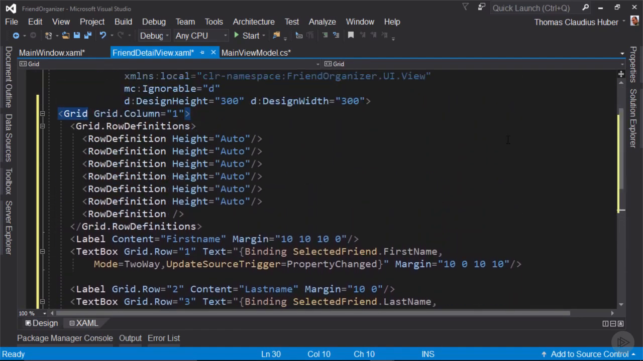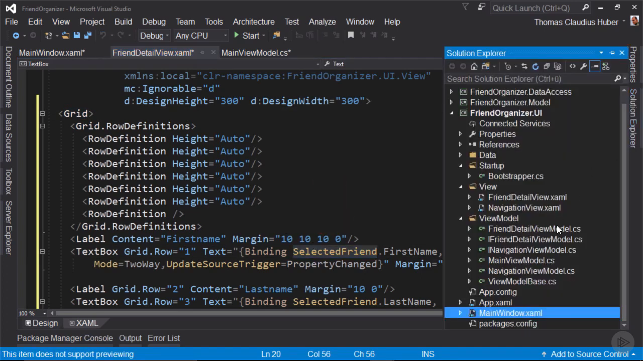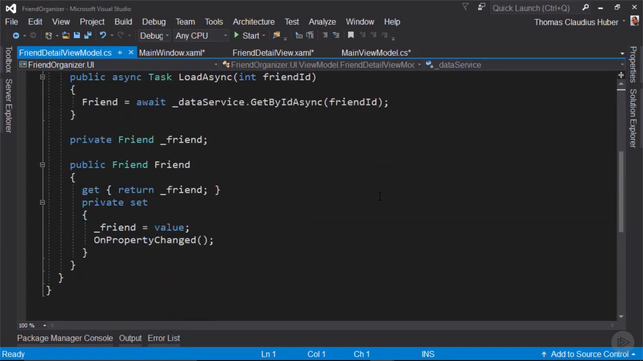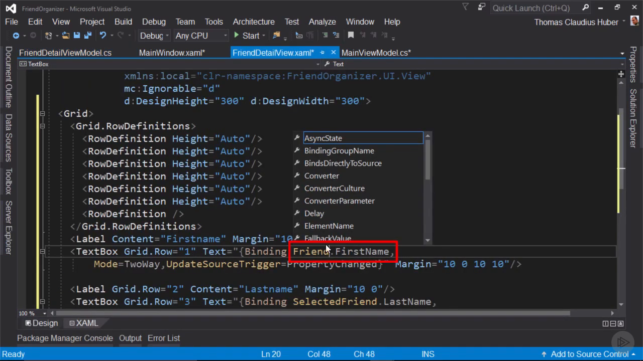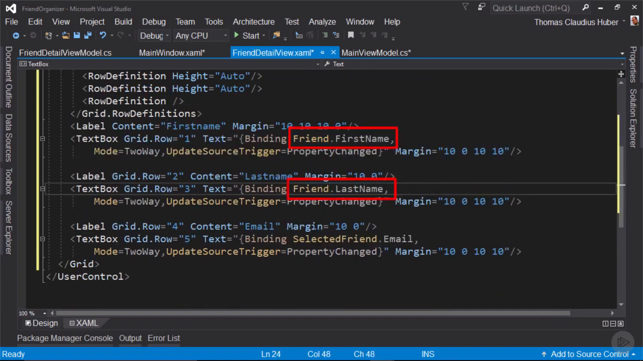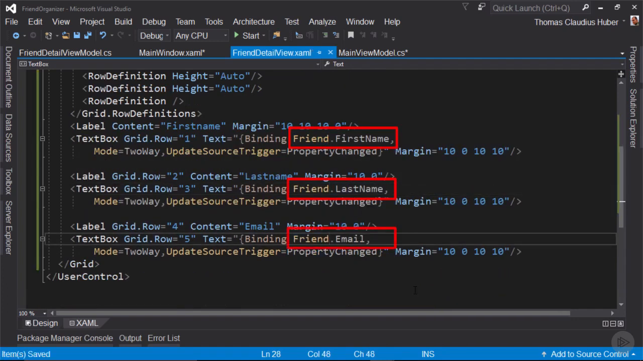Let's scroll up a bit and let's remove this grid column 1 as we don't need it on this root grid. Now the only thing that we need to adjust here is this selected friend binding. When you look at the friend detail view model, you see that the property has the name Friend and not SelectedFriend. So let's go back to the friend detail view and let's adjust this. Let's call it Friend here, Friend on the last name binding and Friend on the email binding.